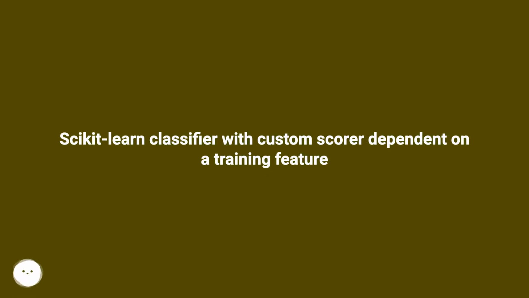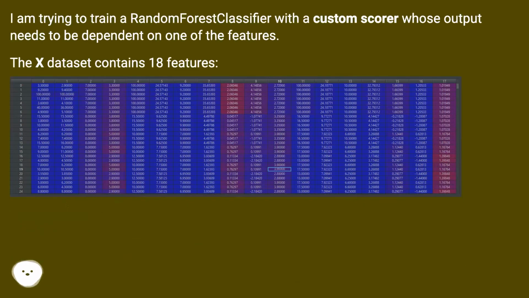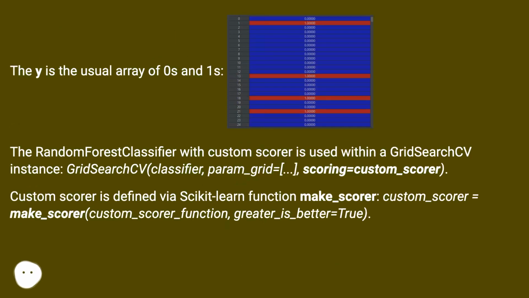Scikit-learn classifier with custom score dependent on a training feature. I am trying to train a random forest classifier with a custom score whose output needs to be dependent on one of the features. The X dataset contains 18 features. The Y is the usual array of zeros and ones. The random forest classifier with custom scorer is used within a grid search instance.